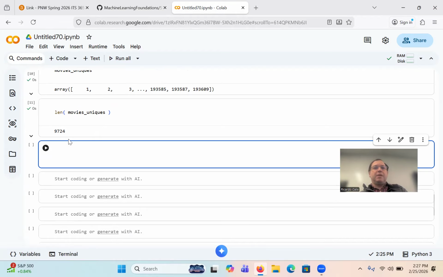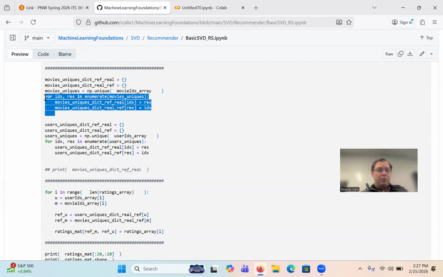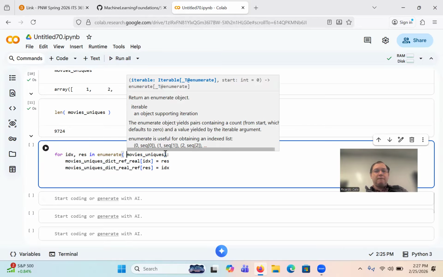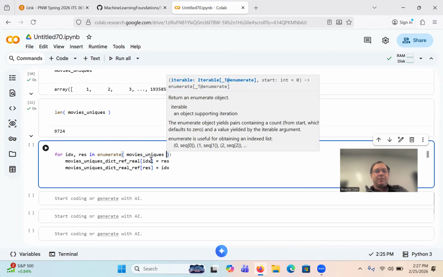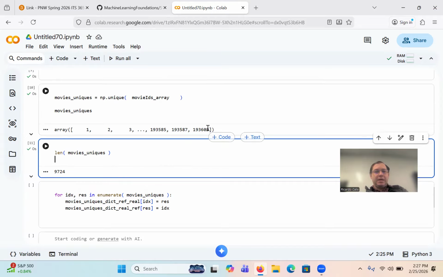All right, so now comes this part. We're going to do this for loop to fill in the dictionaries, and that's this part here. If you notice, we're going to use the enumerate function over movies uniques. We're going to map essentially the actual ID to the index position that it's in. So I'm going to iterate through movies uniques, which has a size from 1 to 9,724. Do you guys see that?